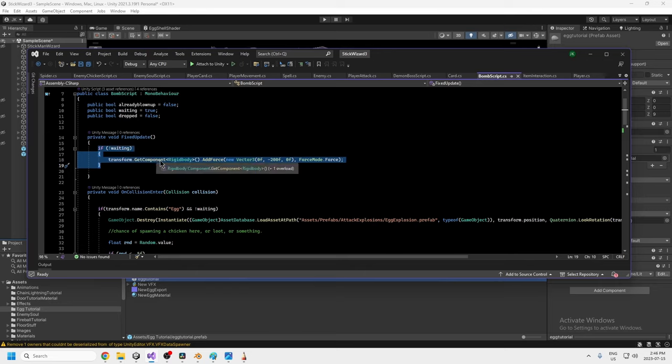So he throws it and then it starts going down, right? So we're adding force to the egg at negative 200 f per frame so that the egg will fall to the ground instead of continuing flat. Like, you don't want the bomb to go directly straight. You want it to be going down as it's going forward.